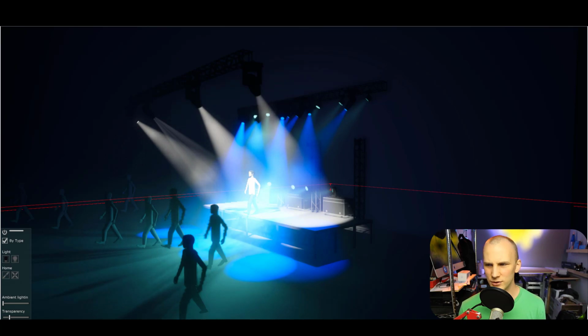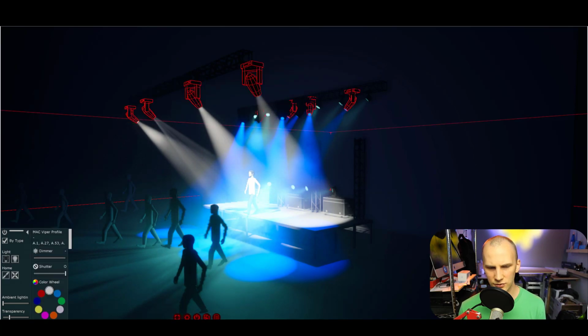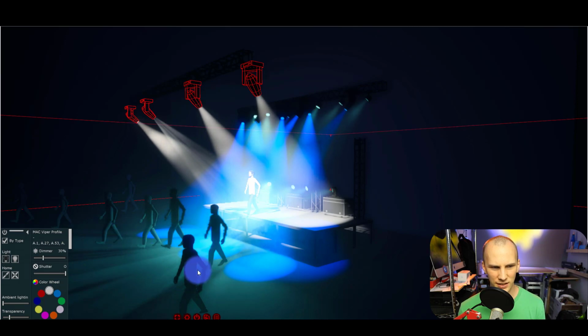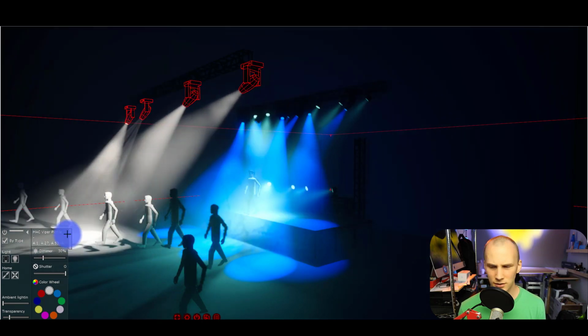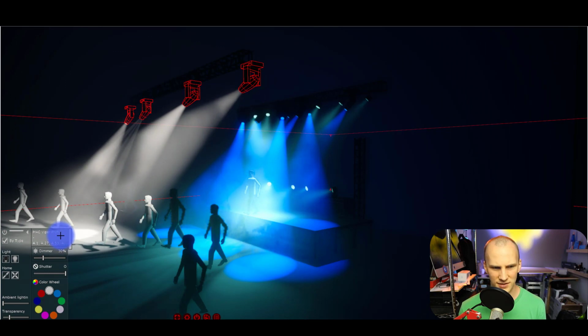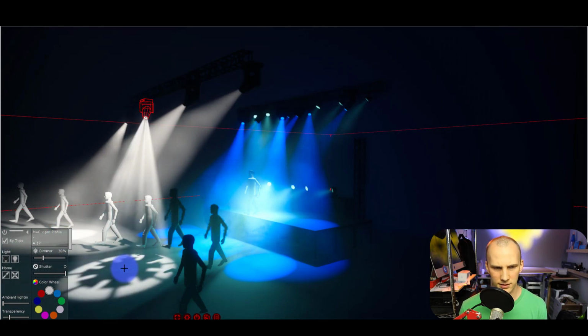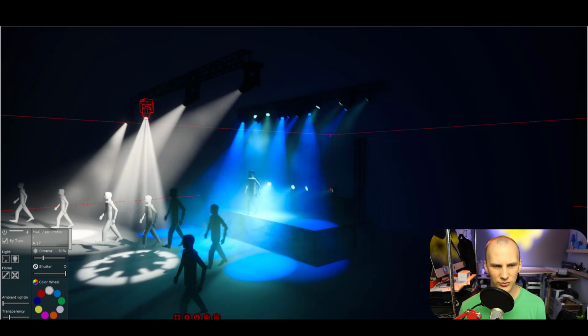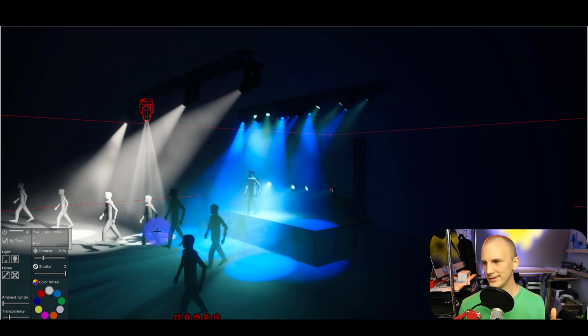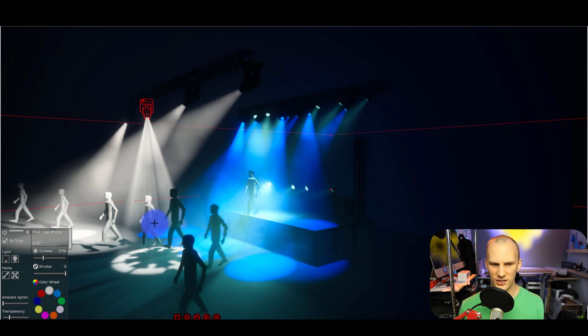You could grab your front truss here, see those four, and basically point them down into the audience, right? You could literally grab the first one, grab the second one, point these down directly overhead in the audience. And any light that comes from direct overhead is going to look pretty decent on the audience.